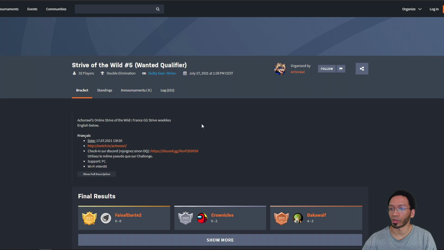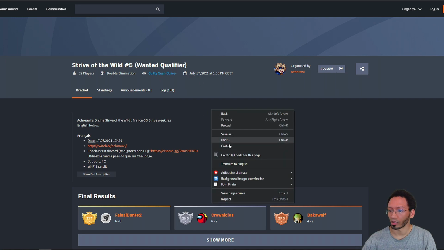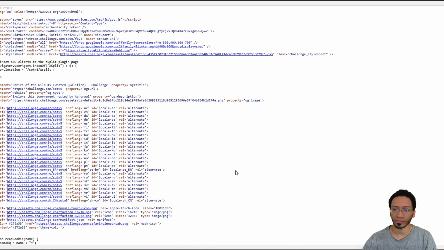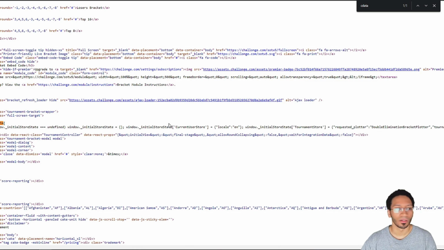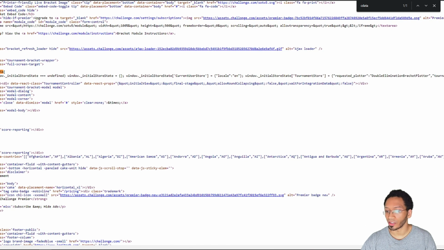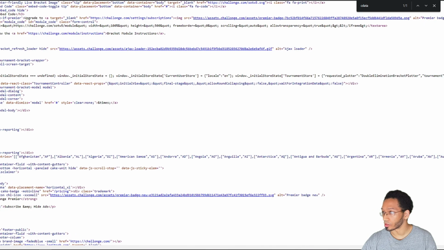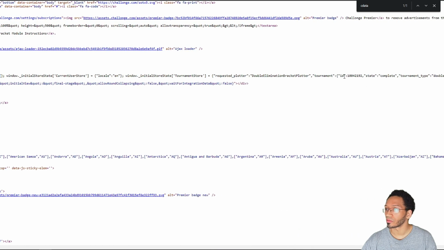Go to your tournament page, view source. You want to go down to C data. Right on this line, you'll see the tournament ID right here, and that's the number you need.